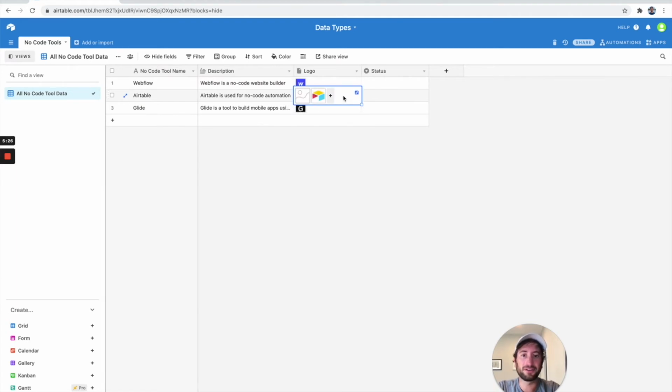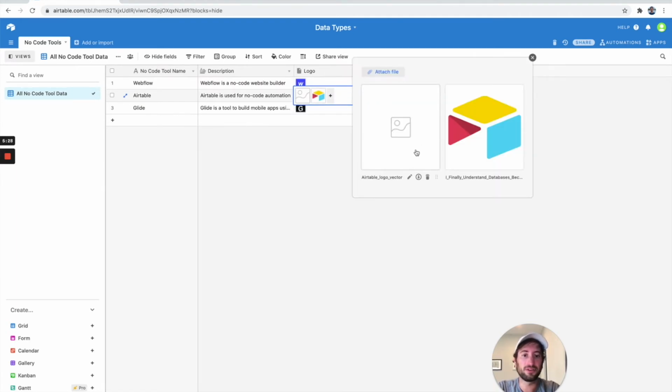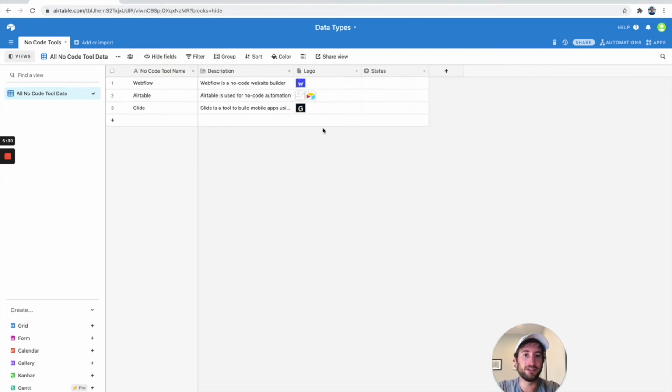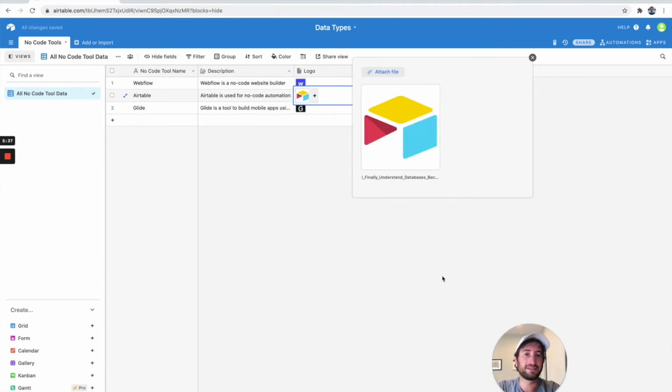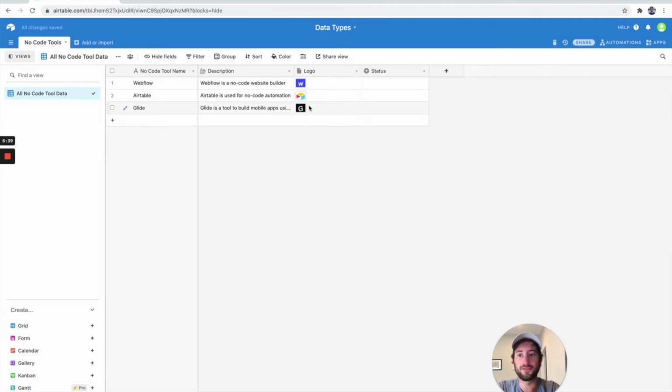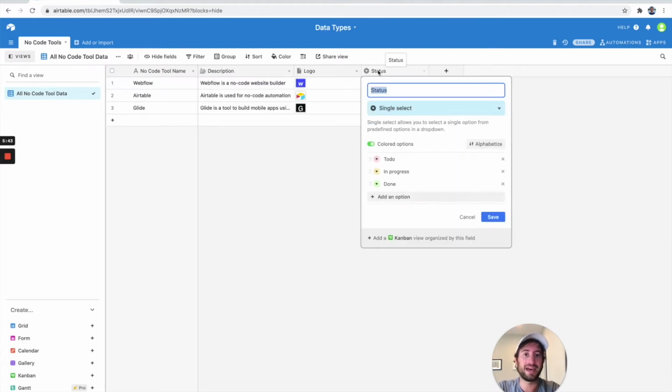This is another, I guess, quick example where here we have two. So let me just go ahead. You can see I clicked in, I clicked this expand cell button, and now I'm just going to go ahead and remove that attachment that I don't want. So here we have the logo for these tools. And then here we have status.